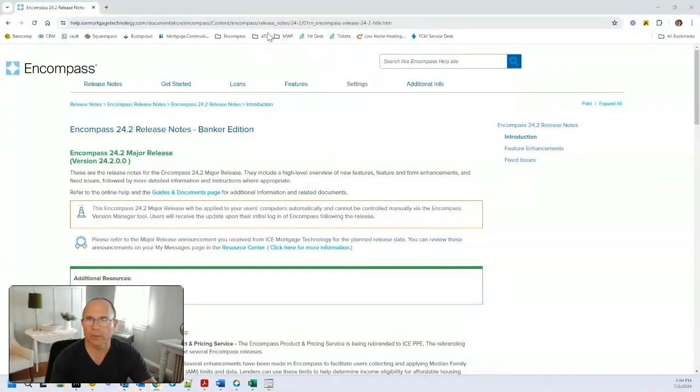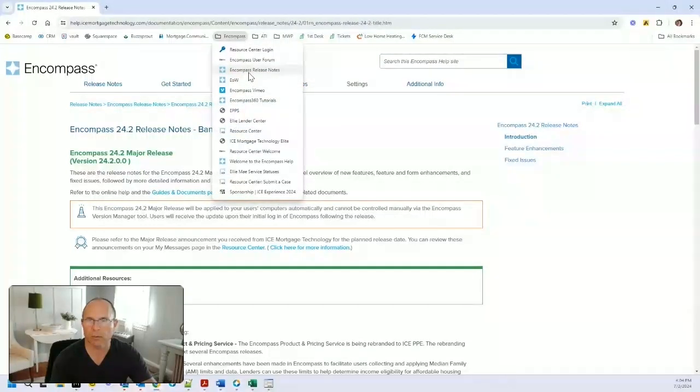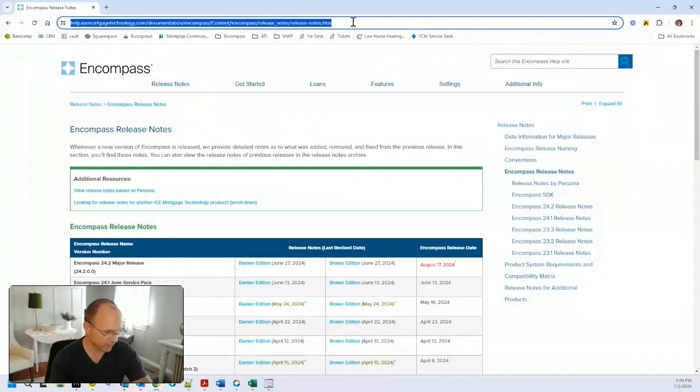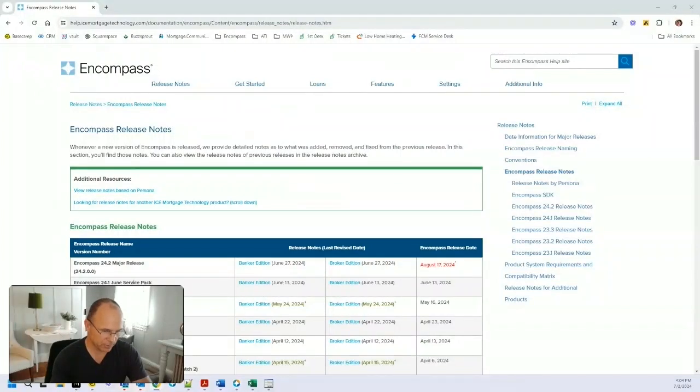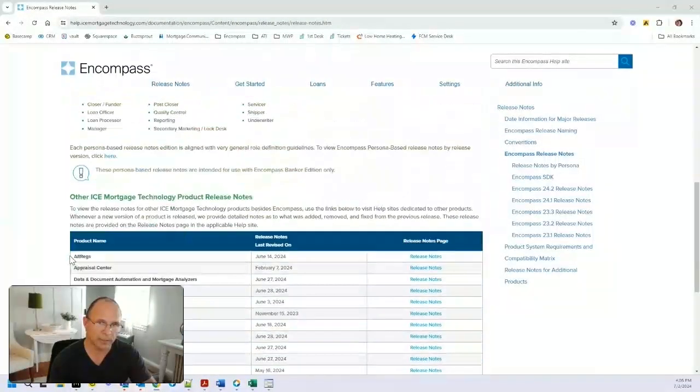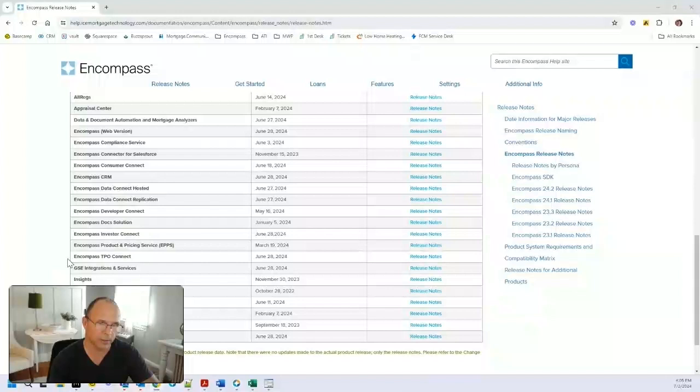If you're not aware, there is a public release note link I'm going to put into chat. If you don't have that link that I just pasted into chat, save it, because that's the public one. It's not really published out there for the public to find, but if you know where it is, like I just gave you, you can always get to the release notes. And it's not just Encompass. If you scroll down, it gives you all of your ICE Mortgage Technology products.